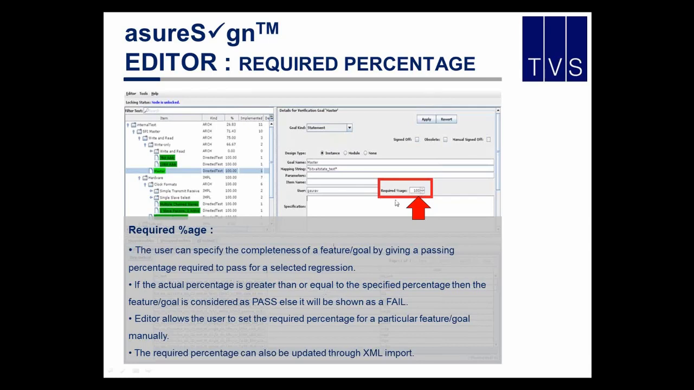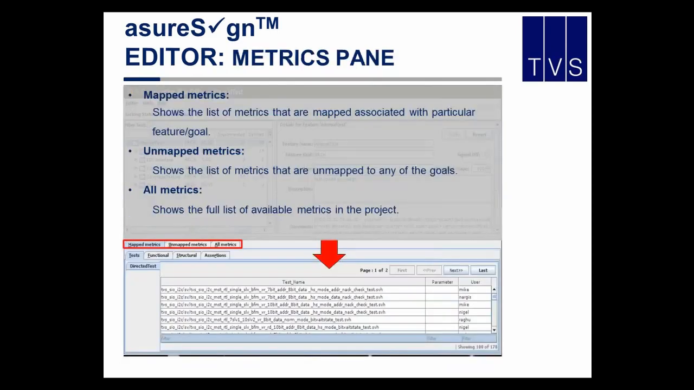So if it's actually greater than what we've selected, it's a pass. If it's less, then it's a fail. So we can specify the completeness of things on a per goal basis, on a per test basis, essentially. So you can set it up for the entire project, or you could set it up for an entire milestone, or you can then overwrite it on particular features. So it can also be updated externally and then re-imported on the XML import. You don't have to do it within the tool. You can do it externally.